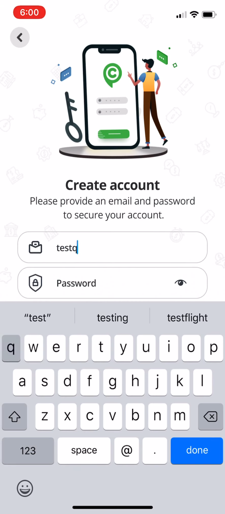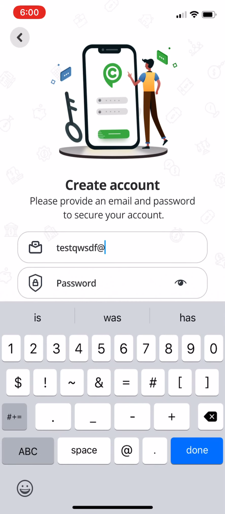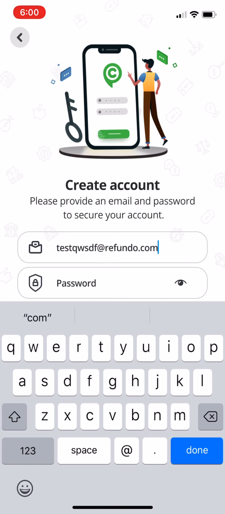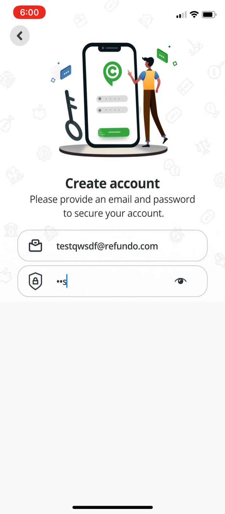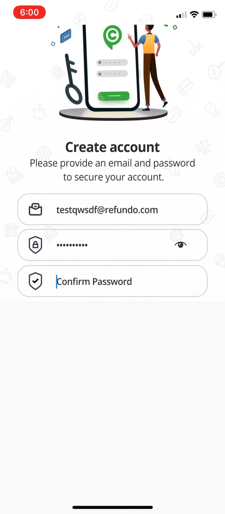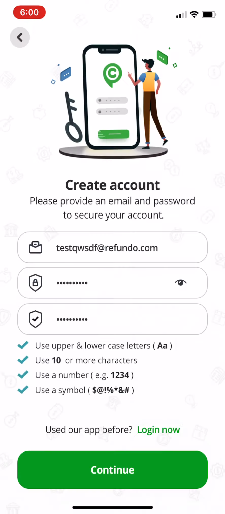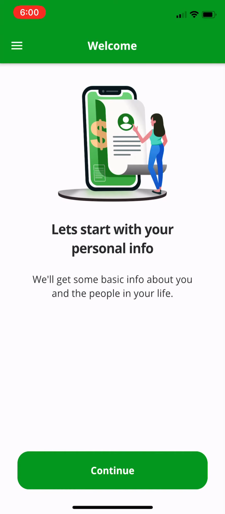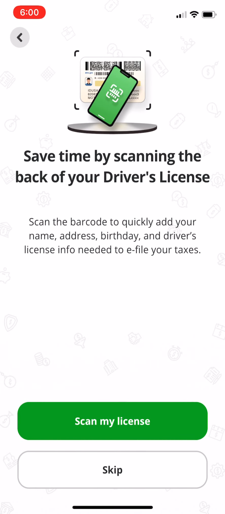So we'll just create a test account right now very quickly, so you guys can go ahead and see what this looks like. Perfect, done. Done. Perfect. And now that'll go ahead and open that up. And it's going to talk about starting your personal info. Now, as soon as you go ahead and click on continue, it's going to show you a way so that you can upload your information using your license. So I'll go ahead and scan my license so you guys can see what that looks like.